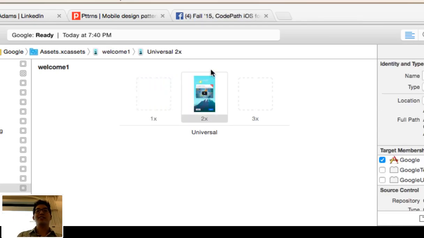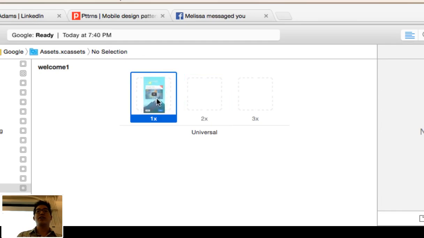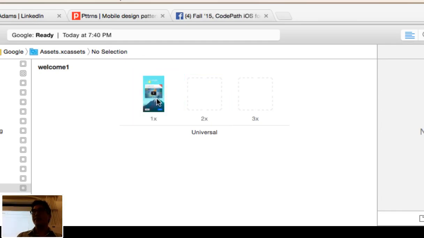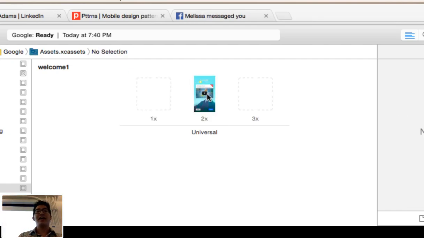But since this is a Retina asset, if I try to move this over here, it's going to classify that as a standard asset. And if I drag it onto my screen, it's going to try to make it 640 wide, right? Whereas if I have it over here, it's going to make it 320, which is the classic iPhone width. And this is the new higher resolution.